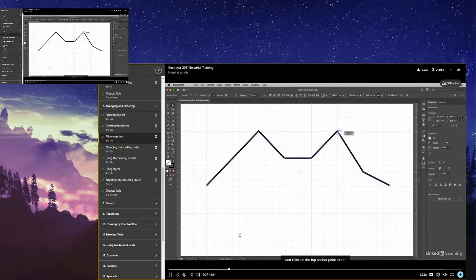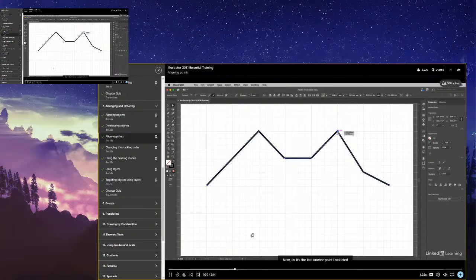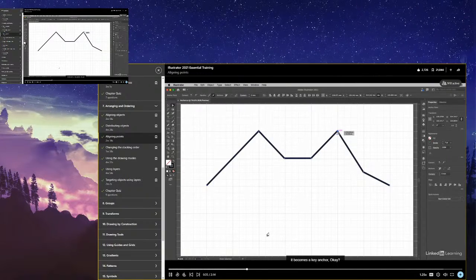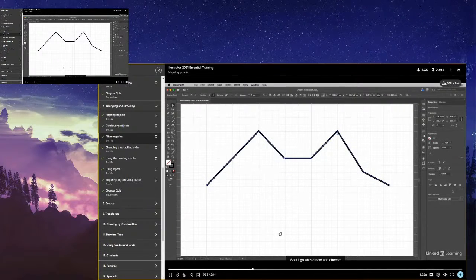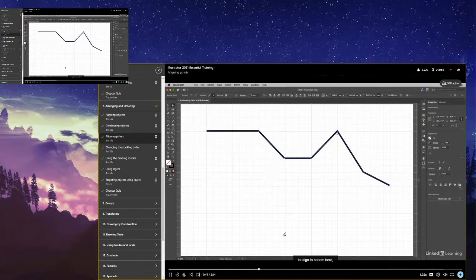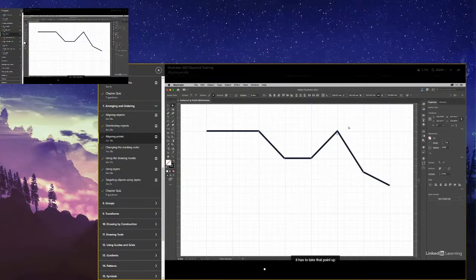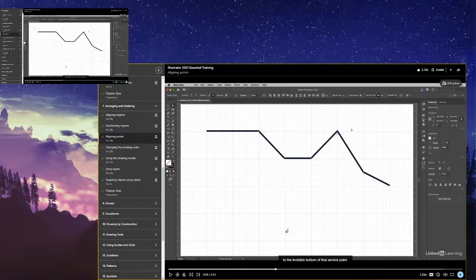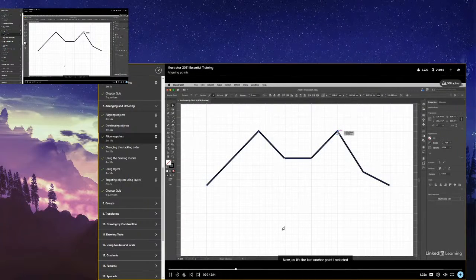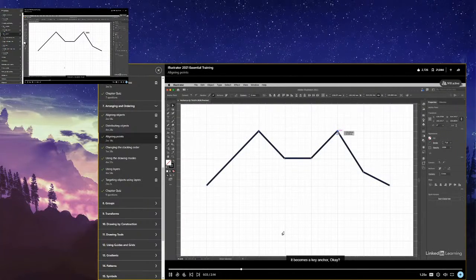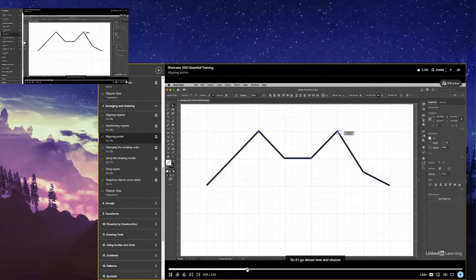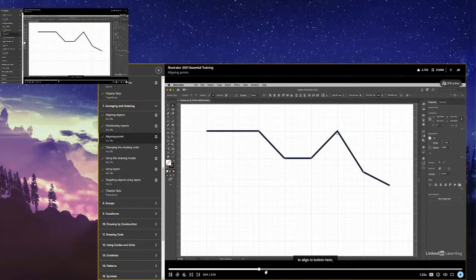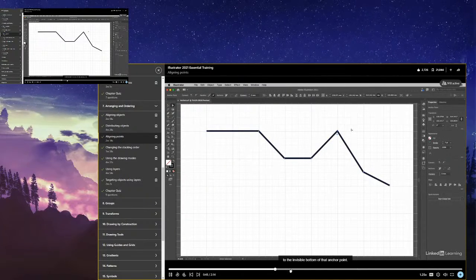and click on the top anchor point there. Now, as it's the last anchor point I selected, it becomes a key anchor. Okay, so if I go ahead now and choose to align to bottom here, it has to take that point up to the invisible bottom of that anchor point.